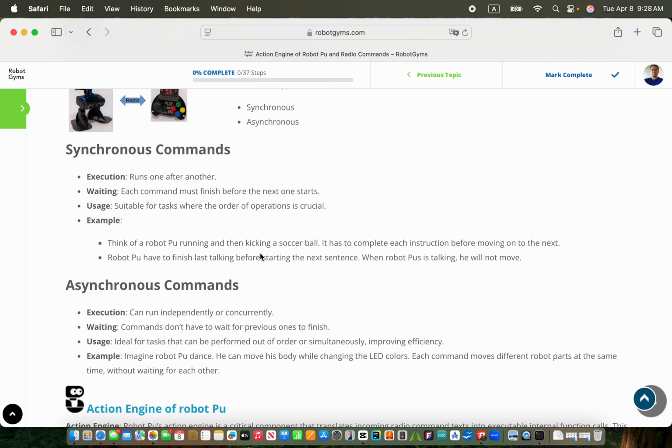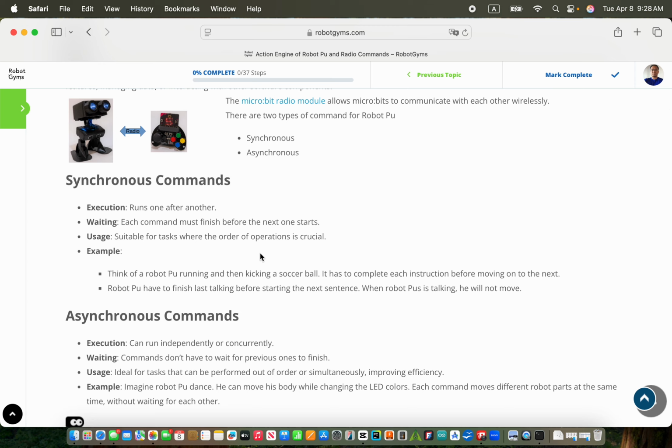You have to finish the current command before you execute the next command. For example, when you ask Robot Pew to kick a ball, you press button B3 and it sends out a command, say kick a ball, and Robot Pew will kick the ball. At this moment, if you press the B3 button one more time, it will send out another kick a ball command, and Robot Pew will ignore this command because he's already kicking the ball. He won't do the next ball kick until he finishes the current one. So this is called a synchronous command.